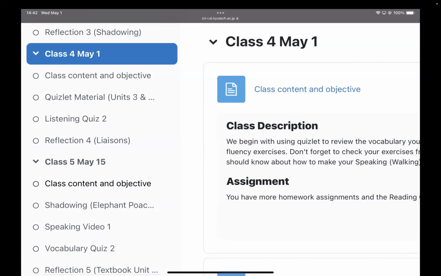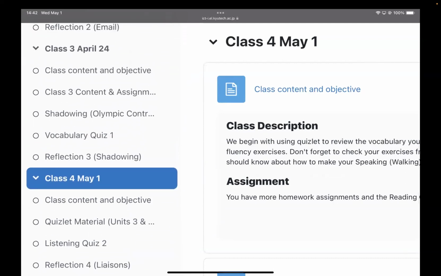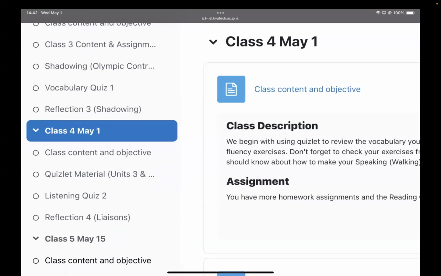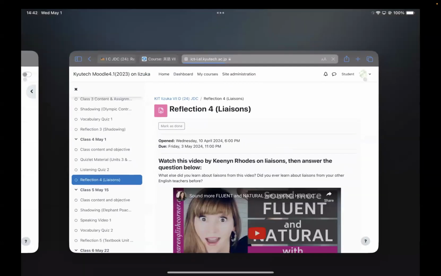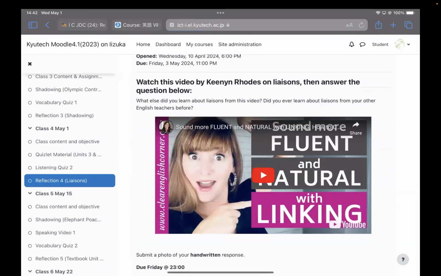And the listening quiz that you have from this week is related to the shadowing that we did last week. Okay, so keep that in mind. Otherwise, you also have a reflection. Okay, this reflection is about a very important thing that I want to study more and more as we go through this class.